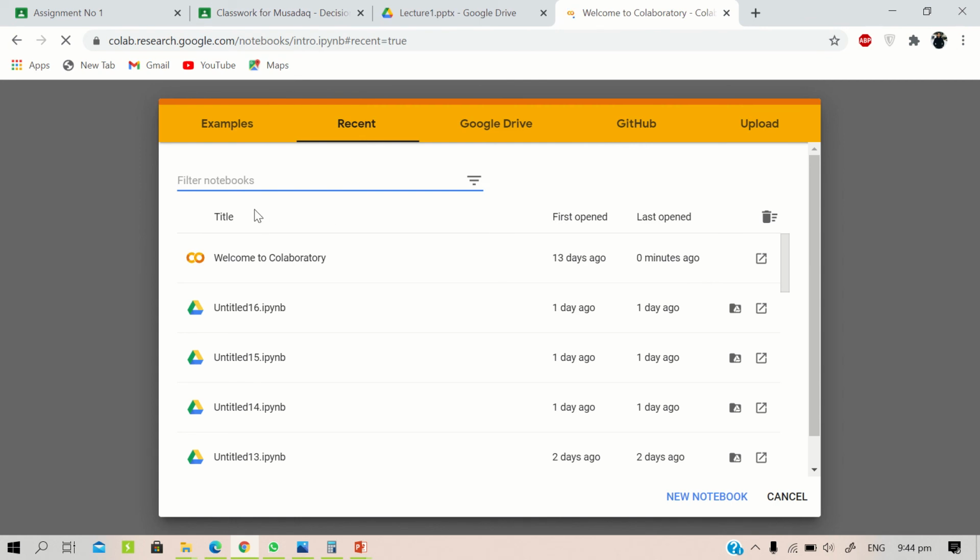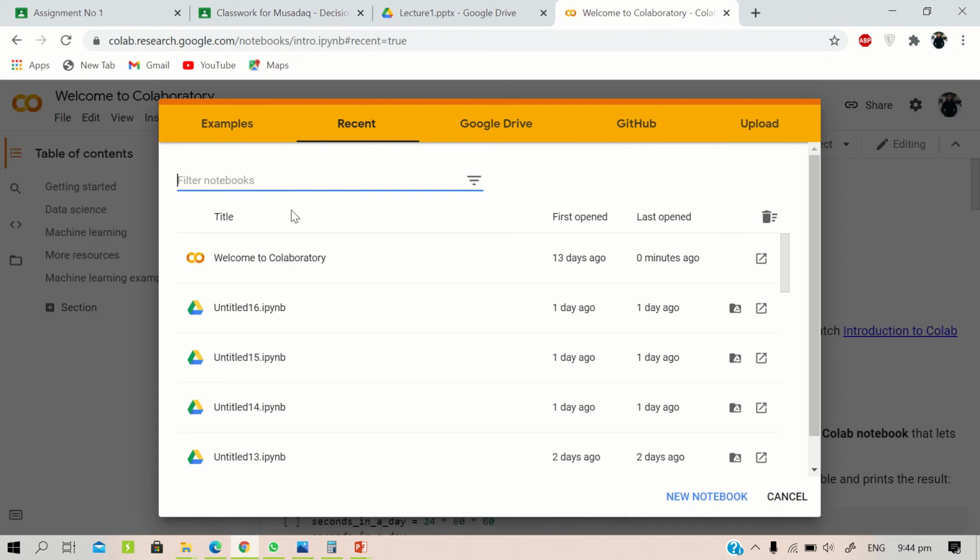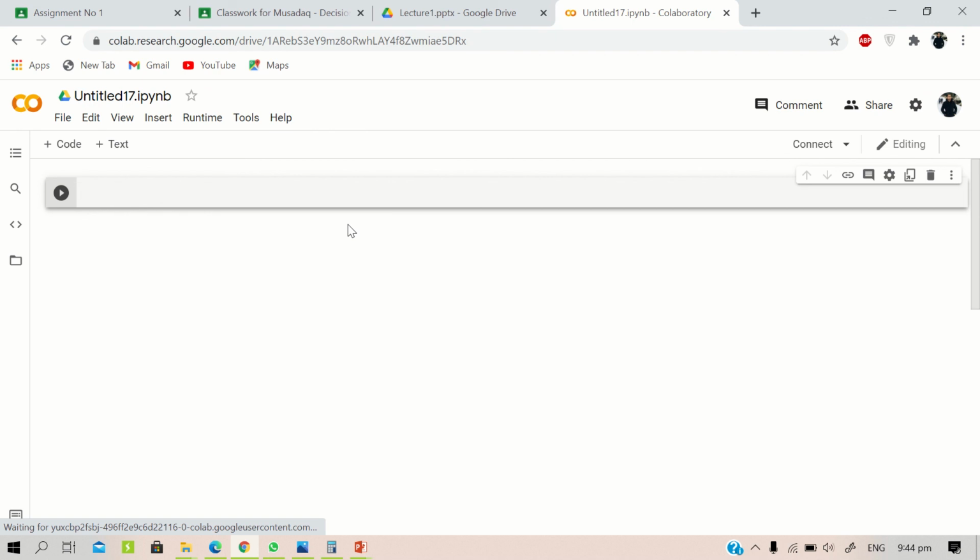Now there is nothing here, so I will create a new notebook. Click here. Now a source code is open. Here we can write our program, here we can write our code. And another thing, here it says untitled; we can rename it here.